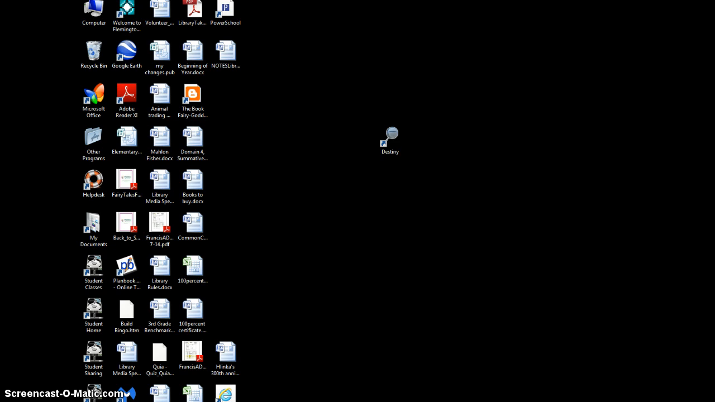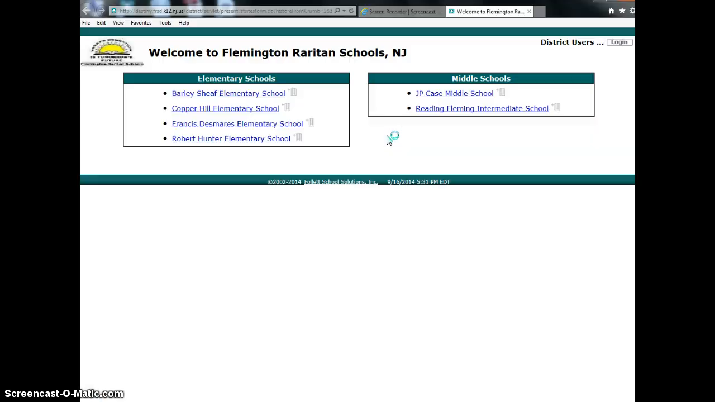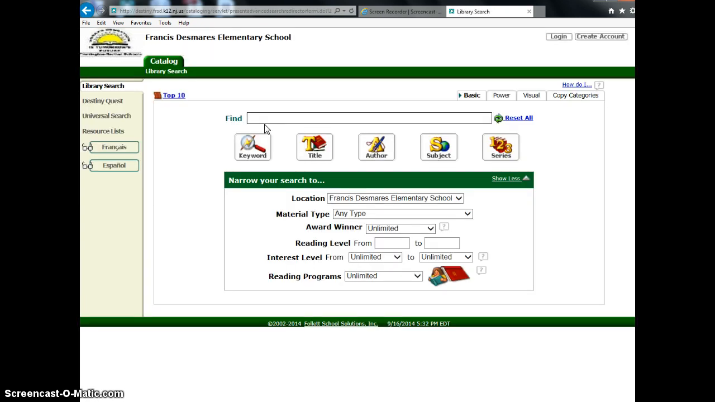When you come to the library and you need to check in books or check out books and you're not already logged in, you are on the desktop of the computer. You can click on the Destiny icon. Once you click on the Destiny icon, you need to go to Desmares, and now we are on our Destiny home screen. But you will notice at the top we only have catalog. We need to see circulation so that we can check in and check out books.